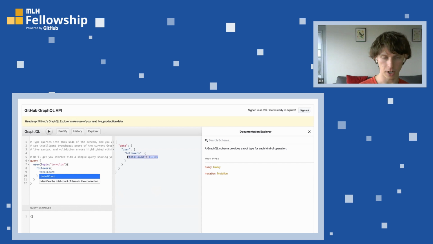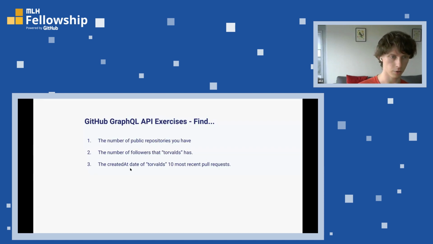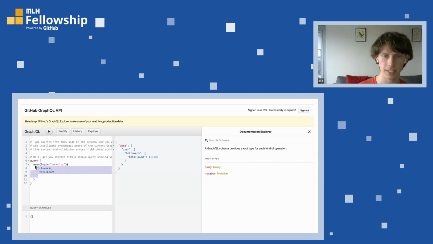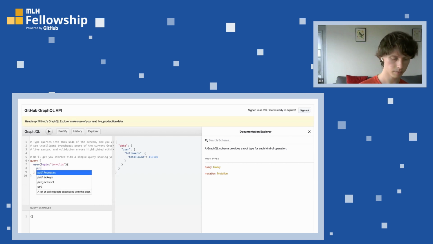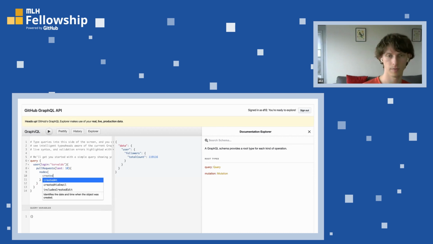And then I think the other one was a little bit harder. The created at date of Torvalds' 10 most recent PRs. So we're still on Torvalds. Now we want pull requests. And then do we say the 10 most recent? So we can use last for this to fetch the last elements in the list. So I'll fetch the last 10. And then remember, we just use nodes. We'll explain connections in a minute. And then createdAt to fetch the created at date on the pull request objects. And there we are. We have all the data that we want.